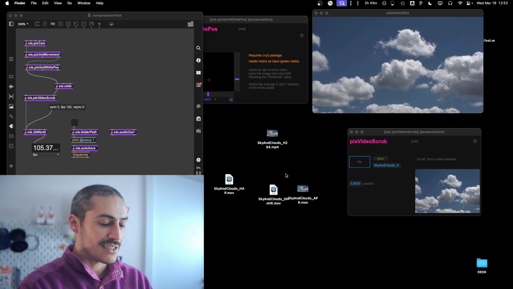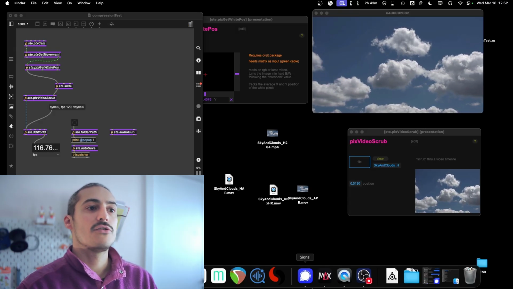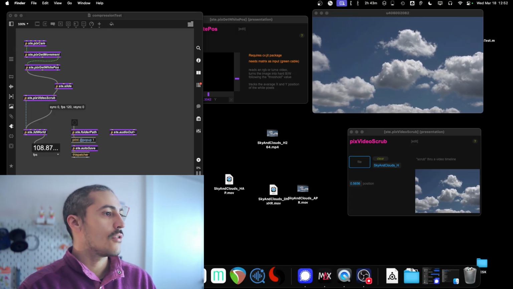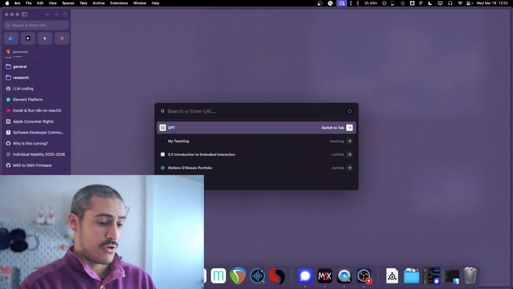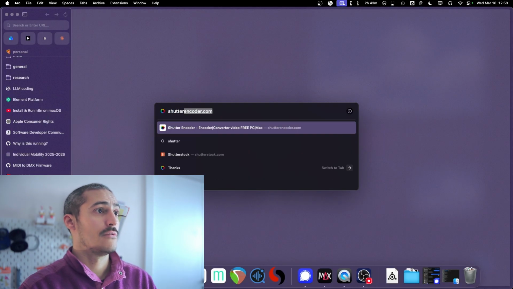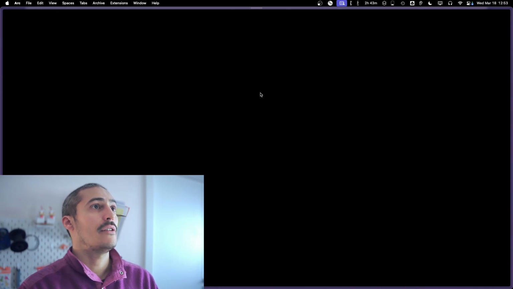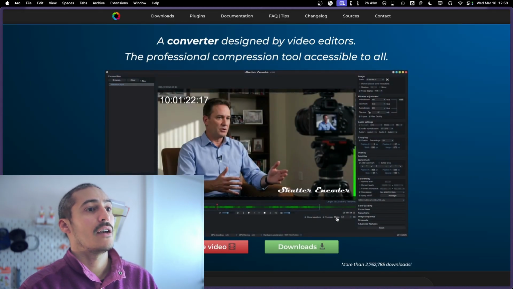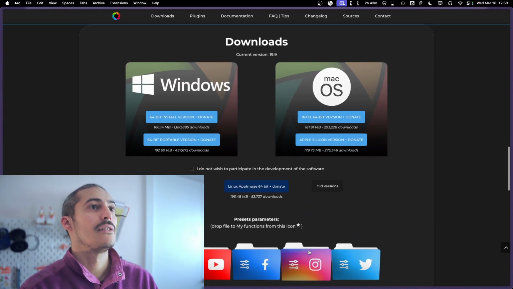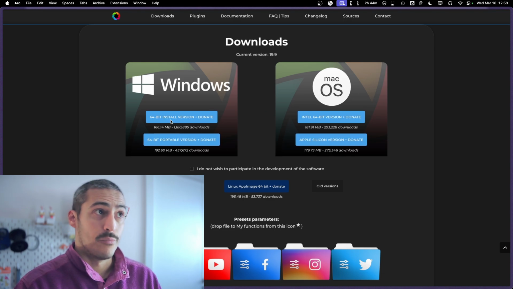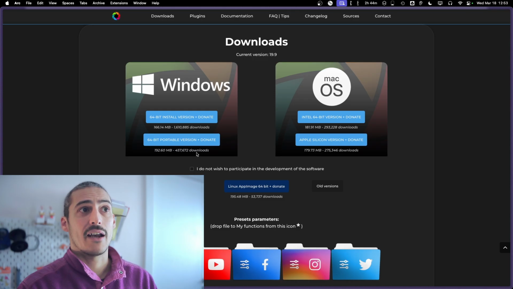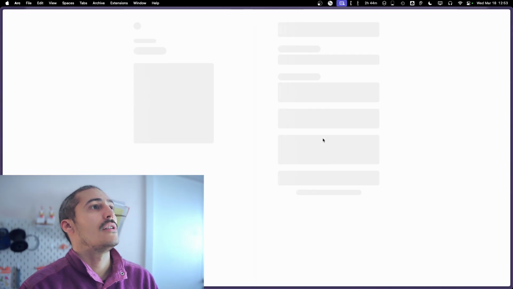It's called Shutter Encoder. You can just download it. You just go on its website, shutterencoder.com. Shutter Encoder. Voila. Here it is. This is the website. Click on downloads. Check that you select the right version for your computer. So for example, for Mac, be aware, do you have an Intel Mac or do you have an Apple Silicon Mac? I have an Apple Silicon.